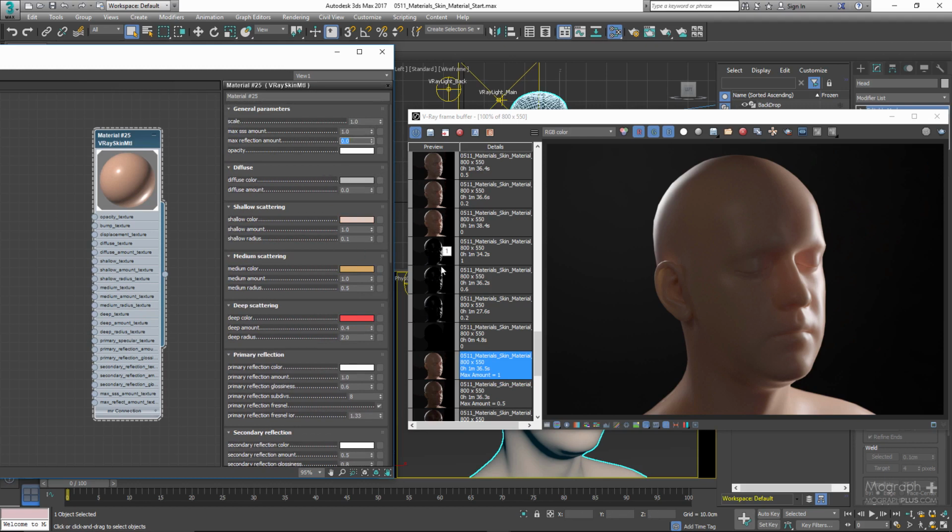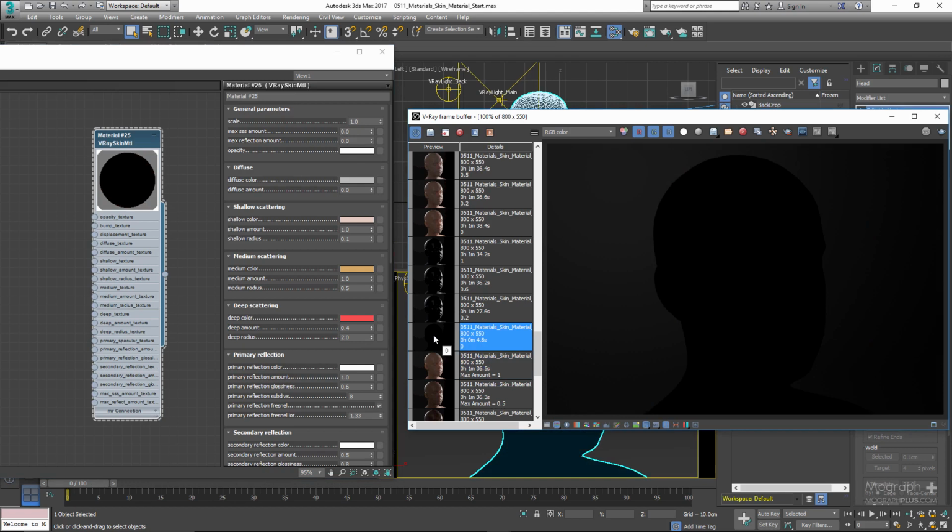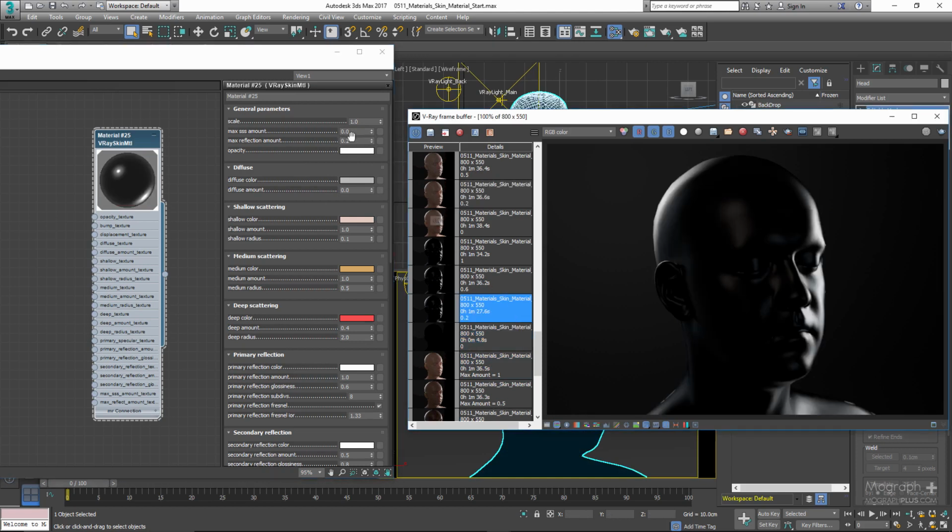Let's for now set the max SSS amount to 0, so we only deal with the reflection and take a look at a few renders. In the first render, max reflection amount is 0, so basically no reflection. Then it's set to 0.2, 0.6, and 1.